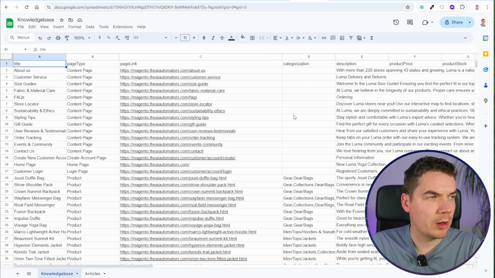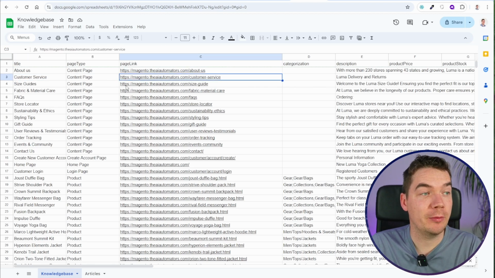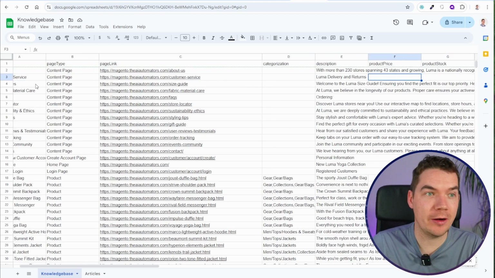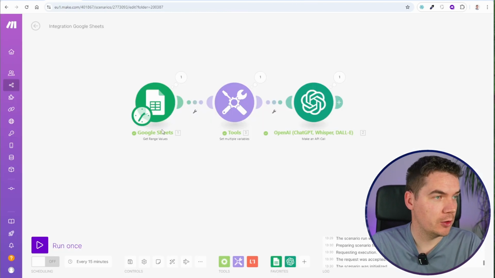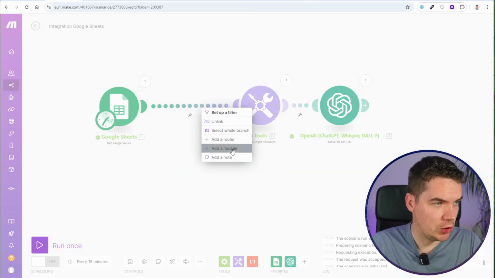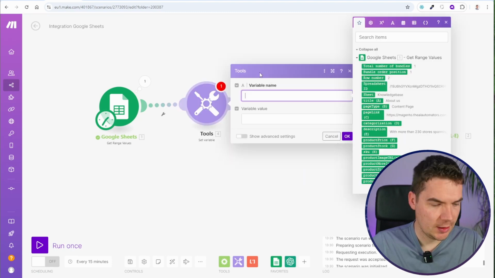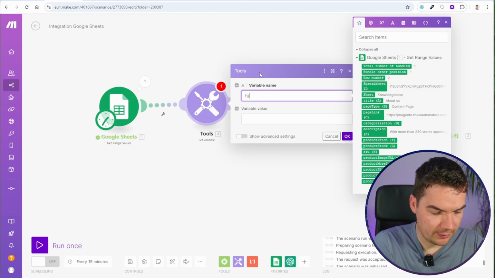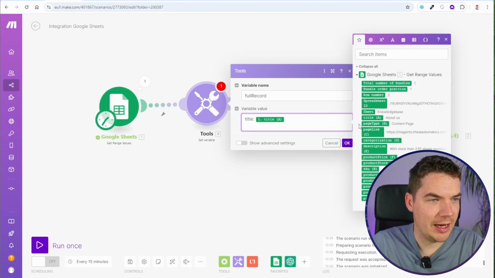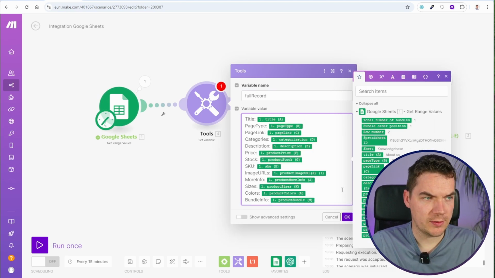Before we go any further, what I might do is create another variable just to represent all of the information associated with a row on this sheet. And that way we can clean that variable so it can be passed to the endpoint. So if we come back in here, I know I created a set multiple variables, but I'm just going to create a new module, which is set a variable. And then let's just say this is the full record. And then I'll just work through and populate out the values for each column. Okay, so there we have it.